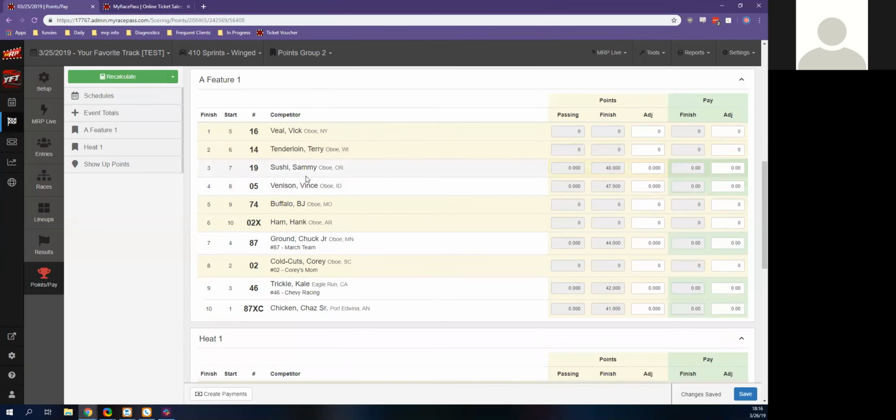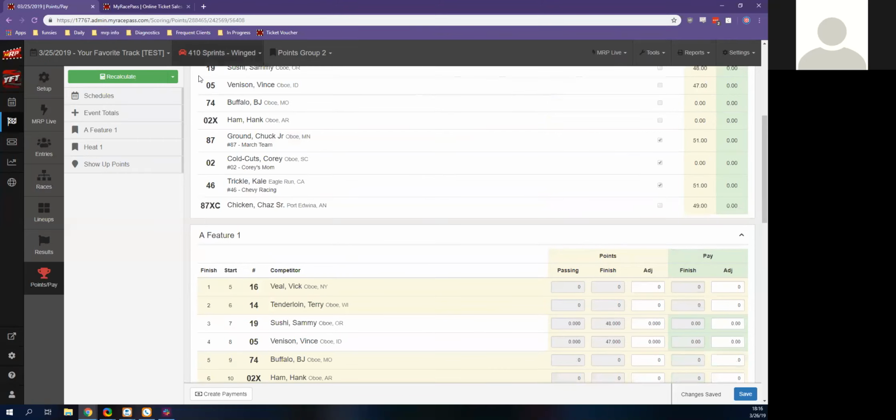And so that's another use for this points group right here. You can add different points groups like I did, and that'd be a use for a separate schedule as well. That's how I would do that.